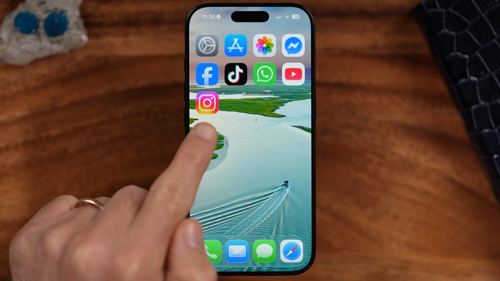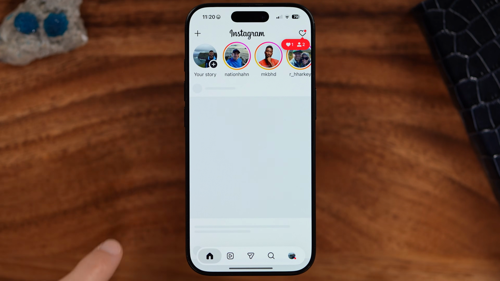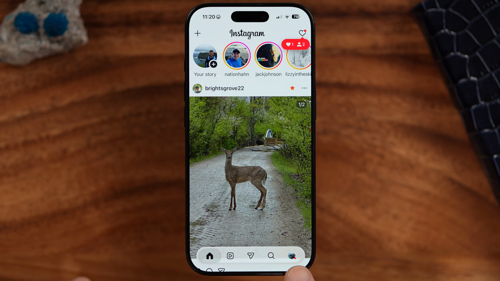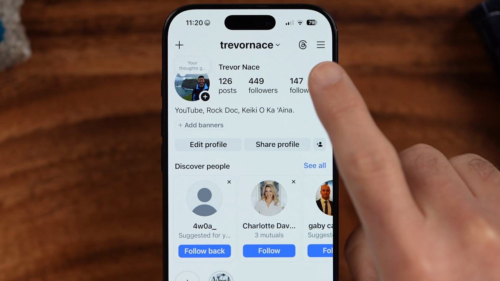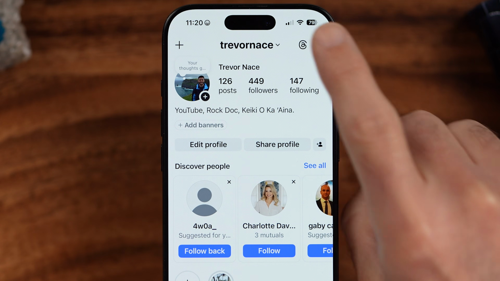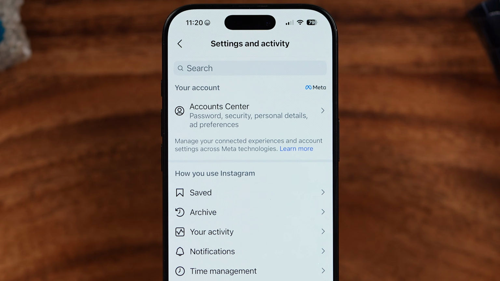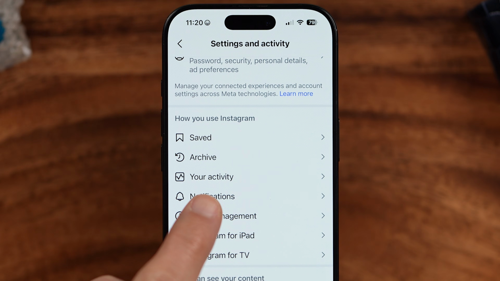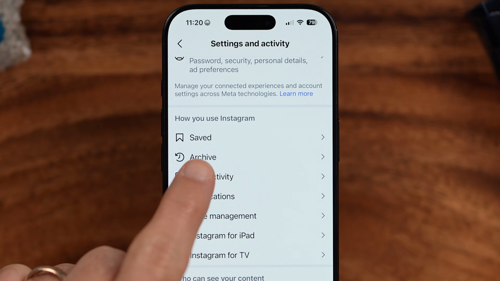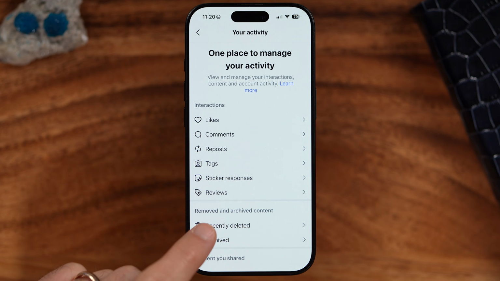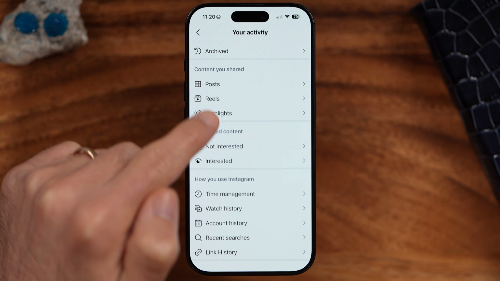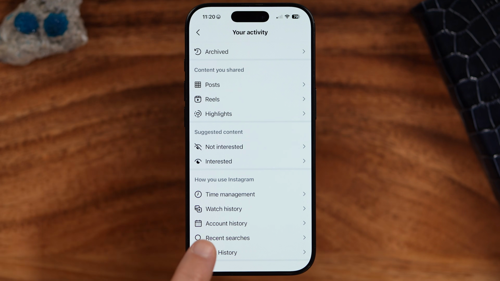Let's open up the Instagram app on your iPhone or Android. Tap on your profile at the bottom right. Tap on the three lines at the top right. Scroll down, tap on Your Activity midway down. Scroll down again. Under How You Use Instagram, tap on Watch History.